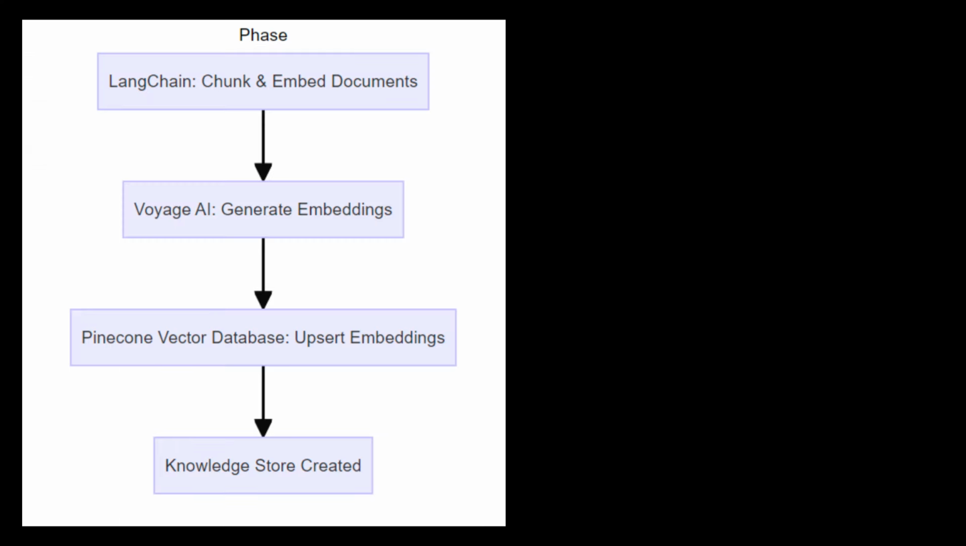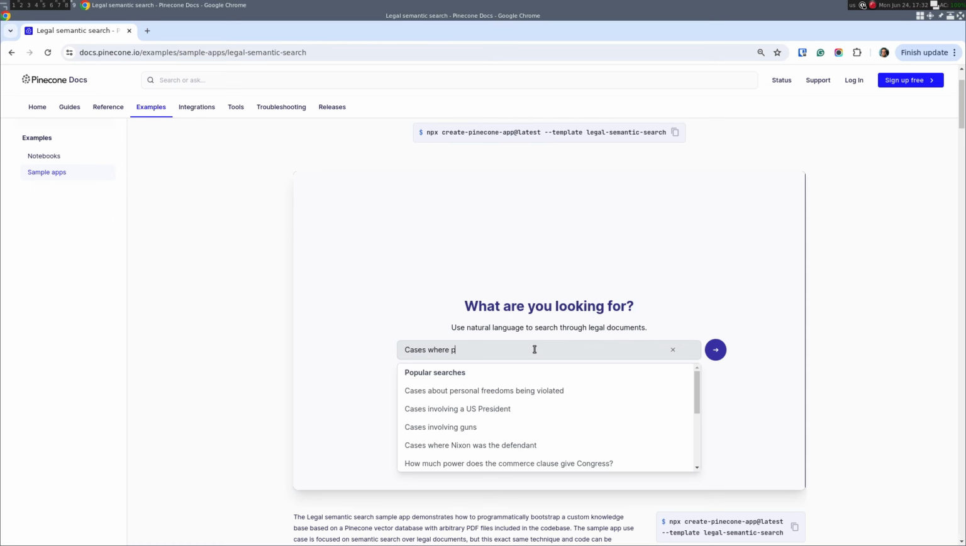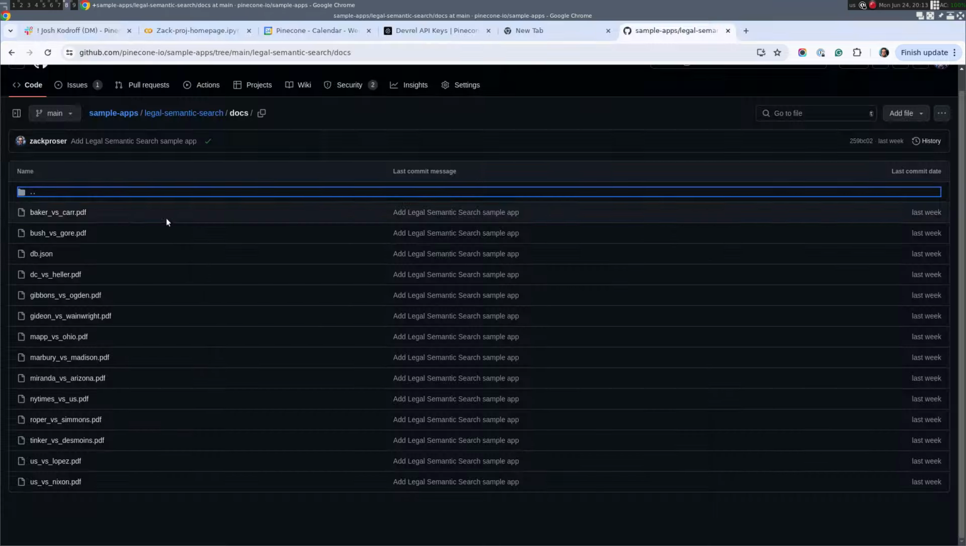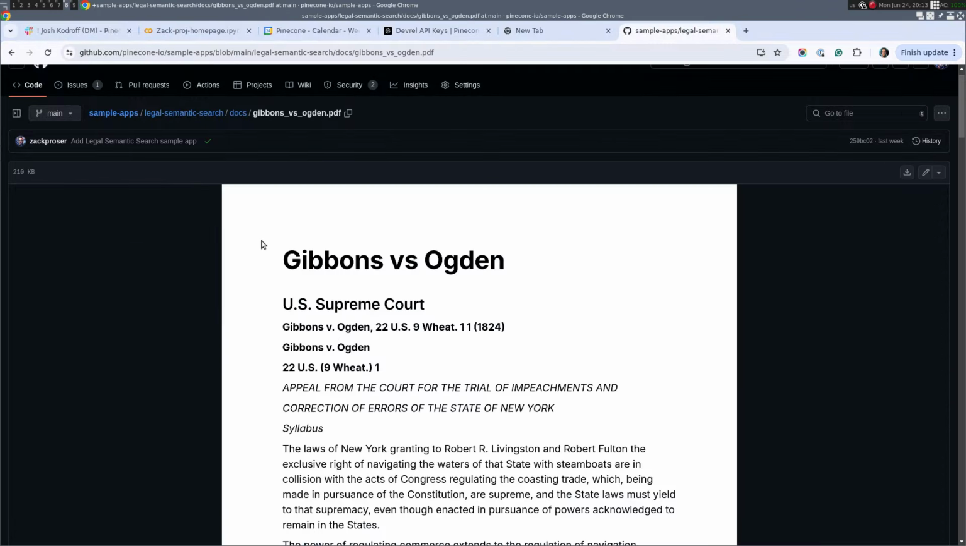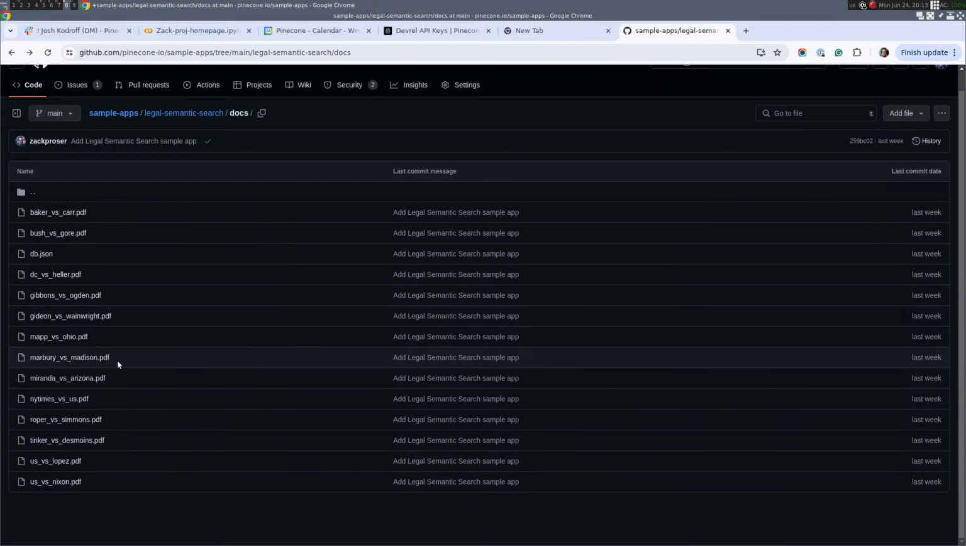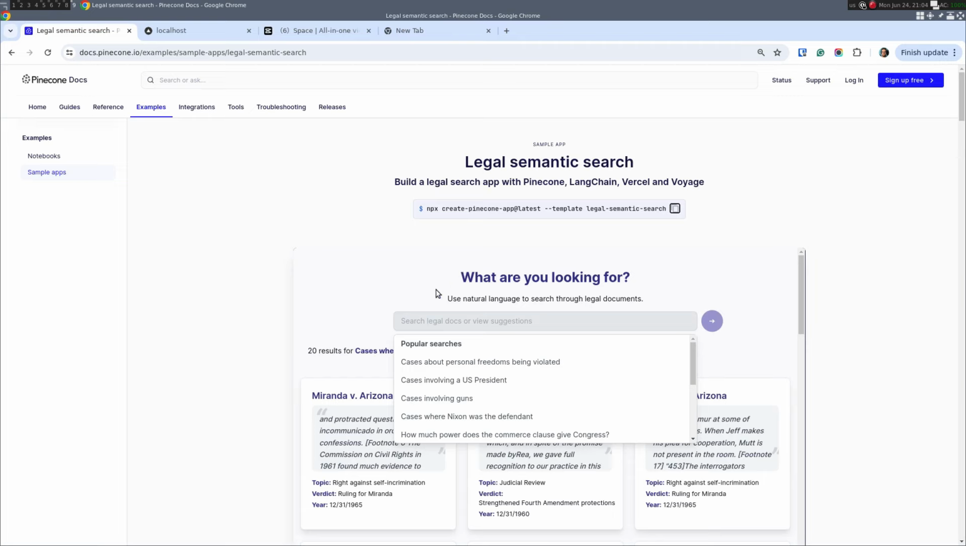This app combines Pinecone's vector database with LangChain, Vercel, and Voyage AI's embeddings model, which is purpose-built for the legal space. It allows users to search through legal documents using natural language queries, returning relevant results quickly. It comes preloaded with landmark US legal cases for immediate experimentation. Most importantly, you can adapt this to any type of document search that you need. Let's take a look at how it works.